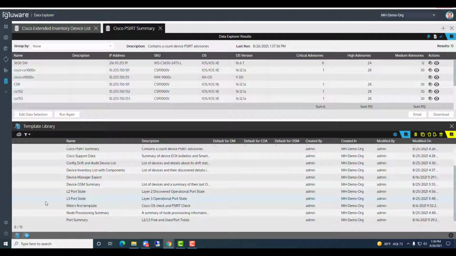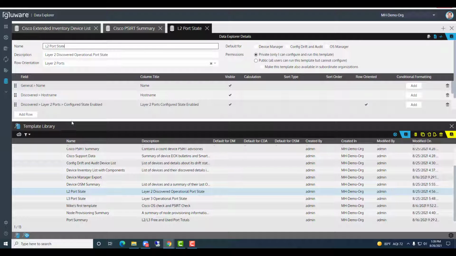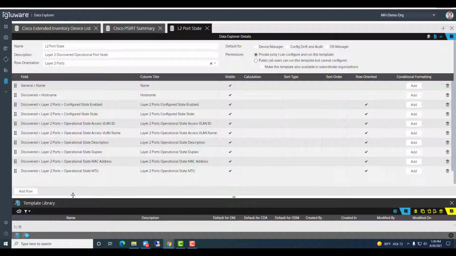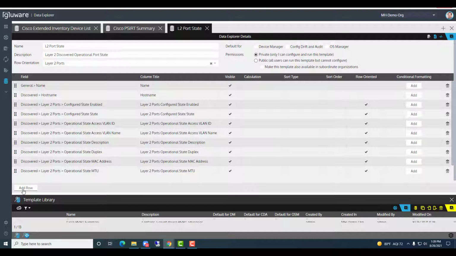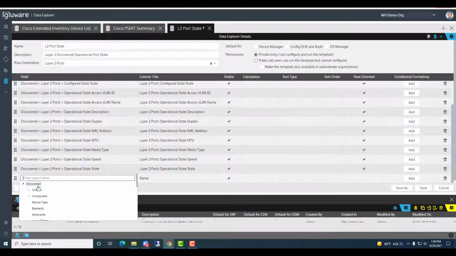Let's jump into some of the new content that's available now. And I think this layer 2 port state report is pretty cool because what I've done in this report was, if you look at discovered data and you look at your layer 2 ports, I basically dumped all of these fields into a report.